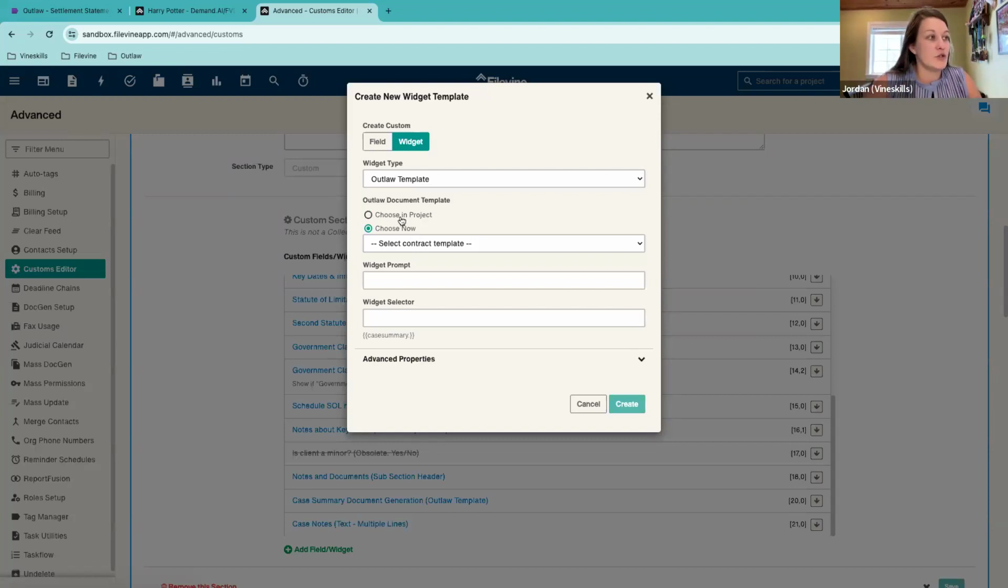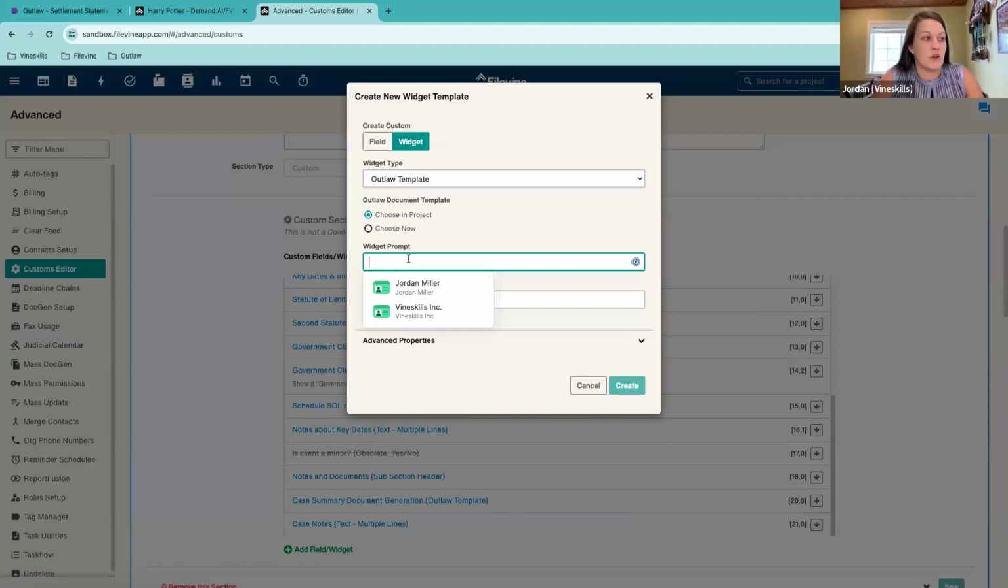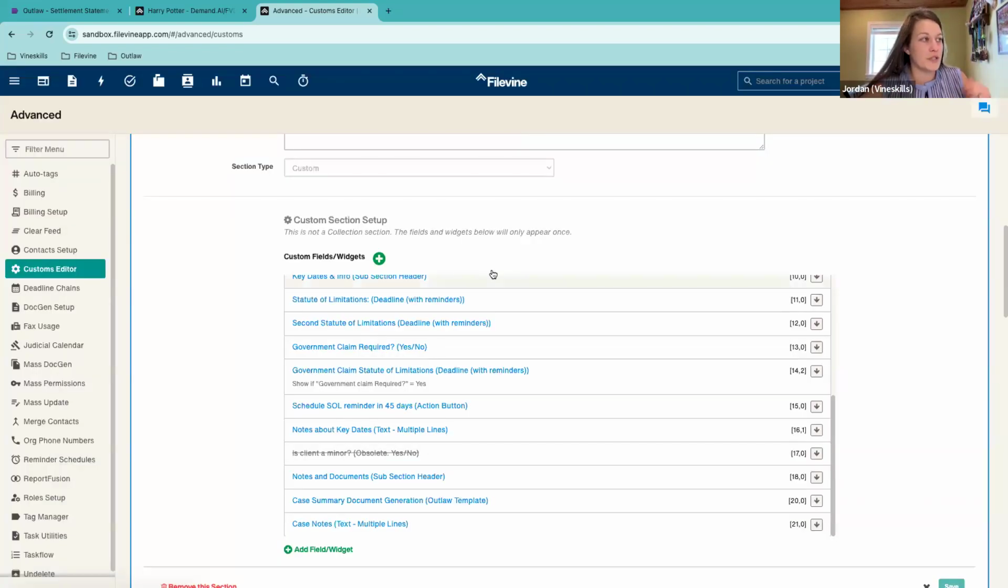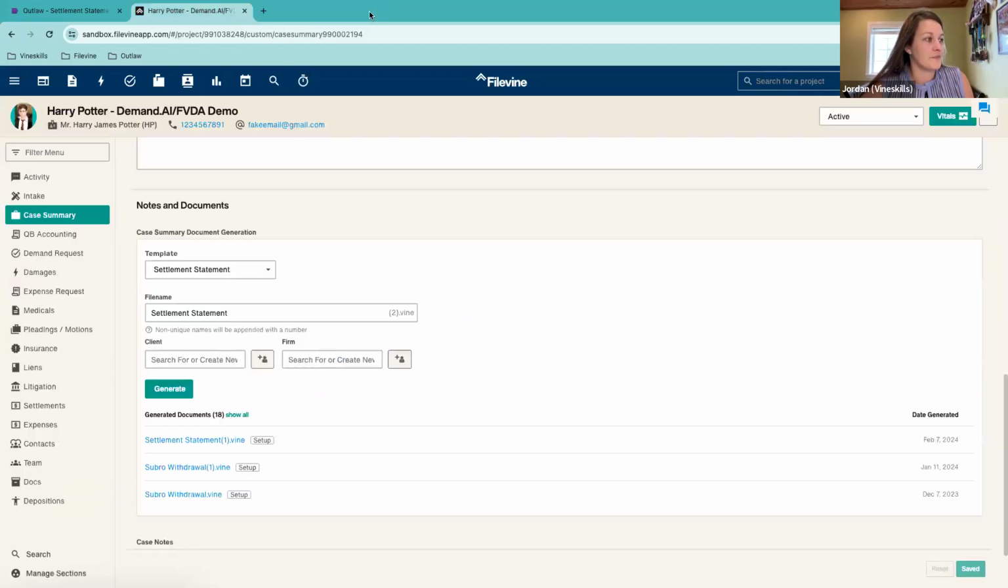But basically, you would just choose what you wanted. You can name the widget whatever you want. I typically like to name it the section it's in, so like case summary. And then I like to always put FVDA in there so people know, hey, this isn't DocGen. This isn't another widget type. This is specifically for FVDA. And then you can always say templates. But honestly, this part you can name whatever you want. And then you would just pick where you want this to live, and then you would hit create. And that's kind of it. Then you're all good to go and you'll be able to start generating those documents.